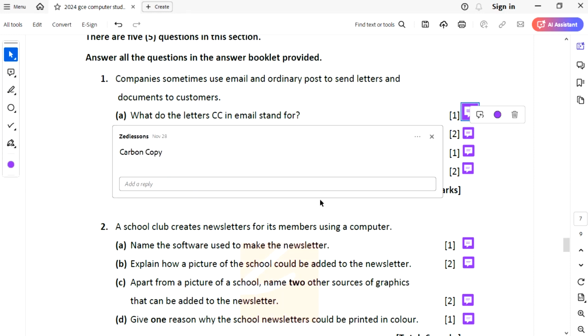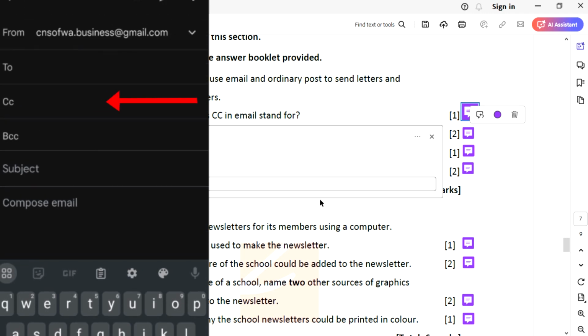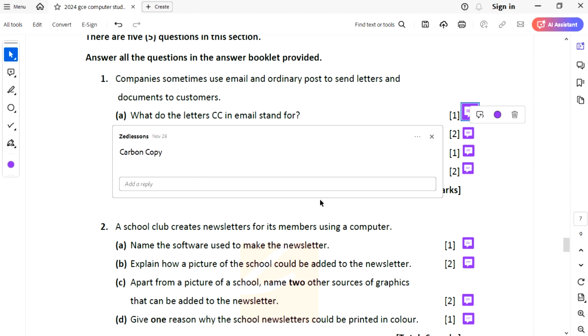Let me clarify here on carbon copy, because I know this needs clarification. I've seen this question come up in different multiple exams, and it might likely come up in this 2025 exam. Who knows? So let me put some emphasis on it. Carbon copy emails are the emails that we send to both the person we want the email to go to and the others that are just meant to view it.